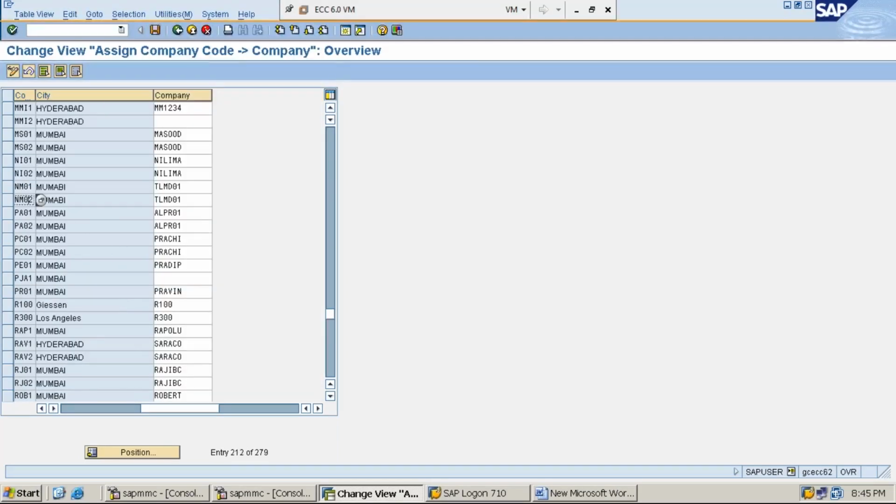See, we have created MMI2. Against MMI2, give the company MM1234, which is a global company, a global entity, a consolidated entity, which will indicate multiple countries. So against company code MMI2, give MM1234.